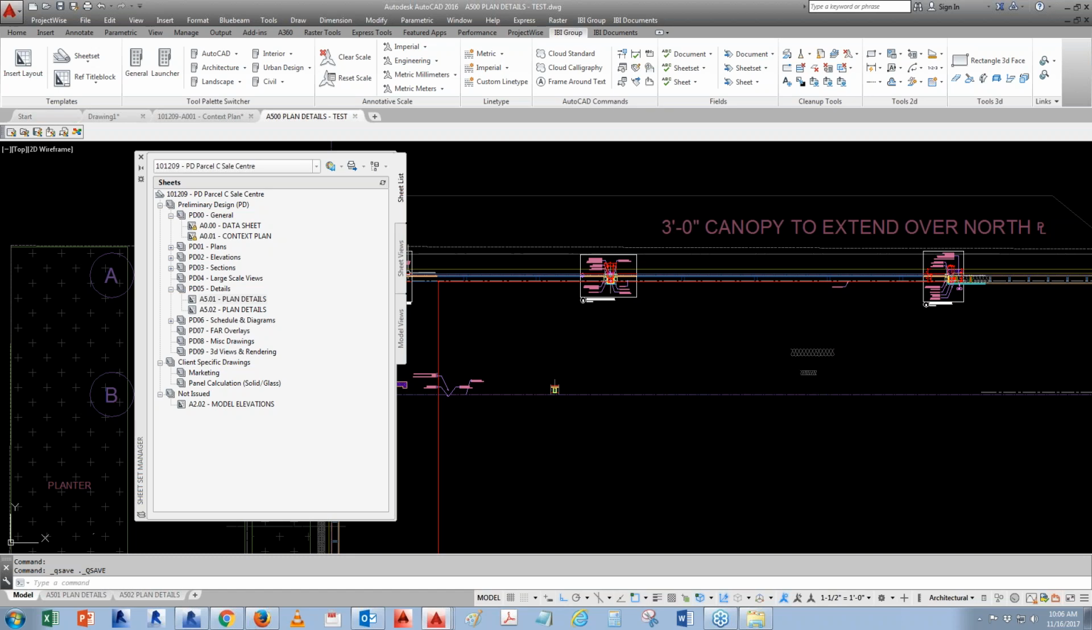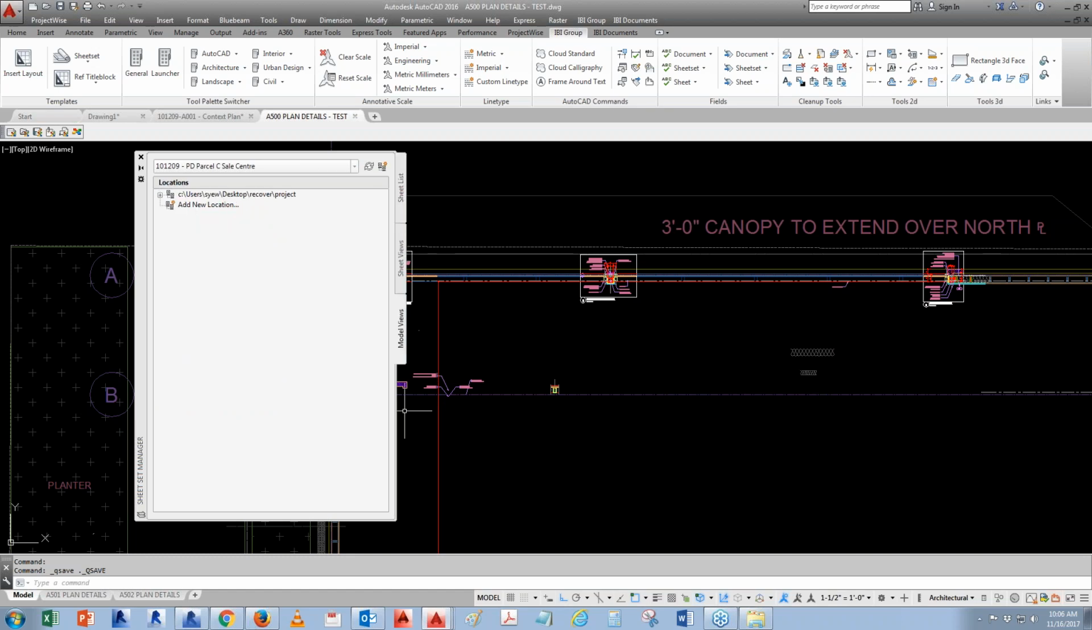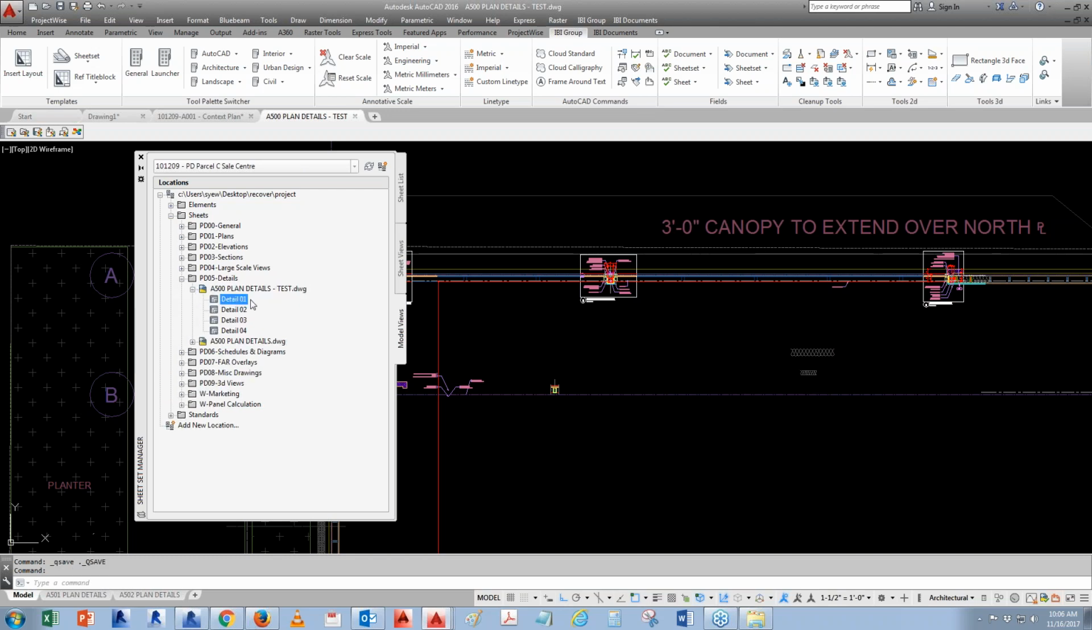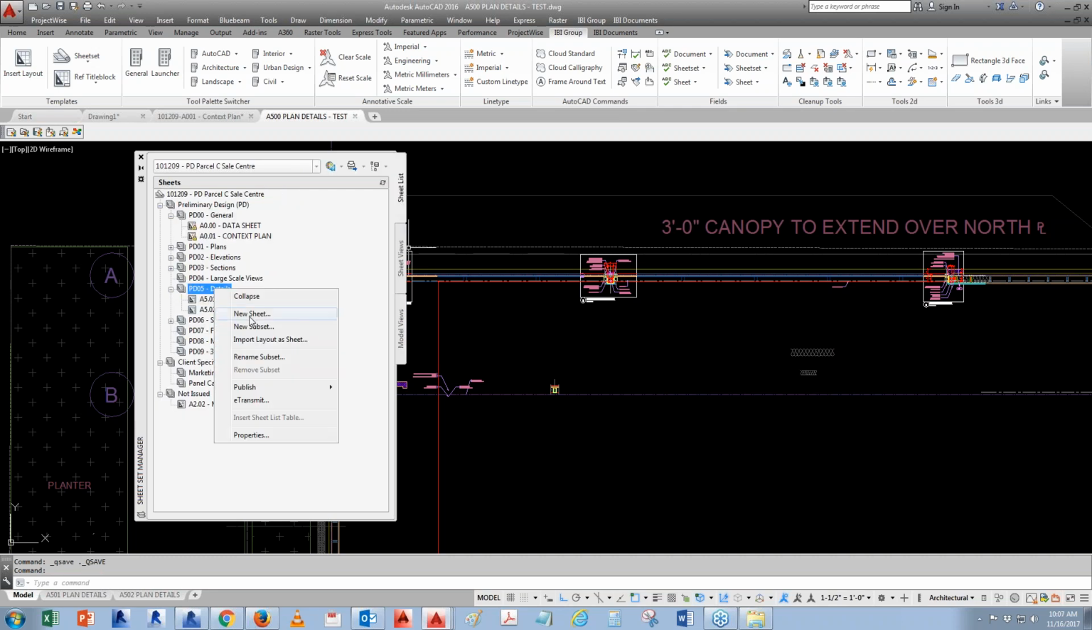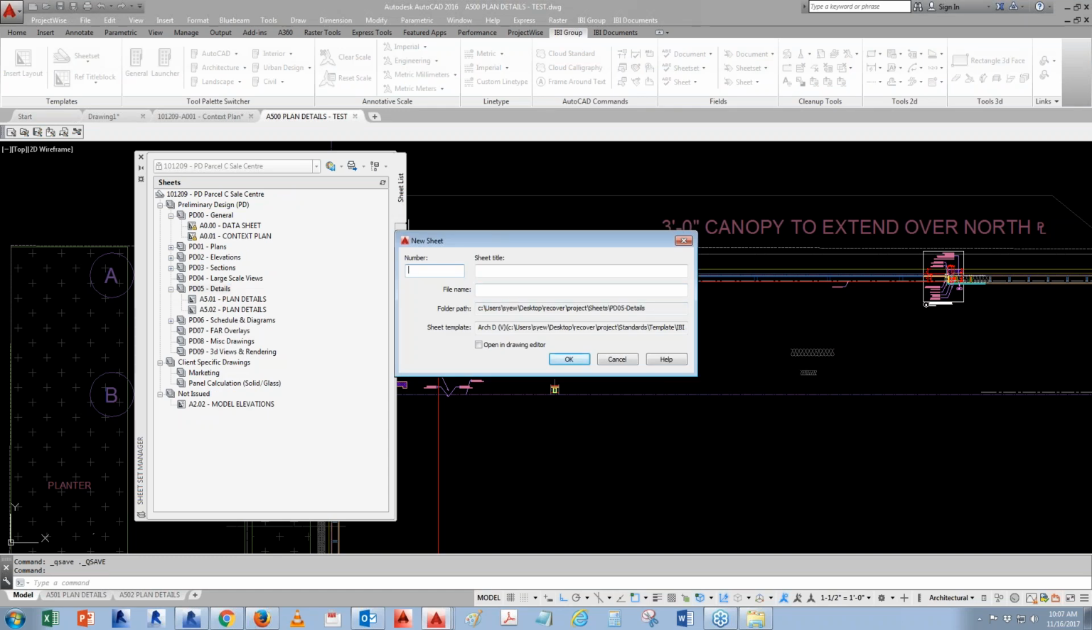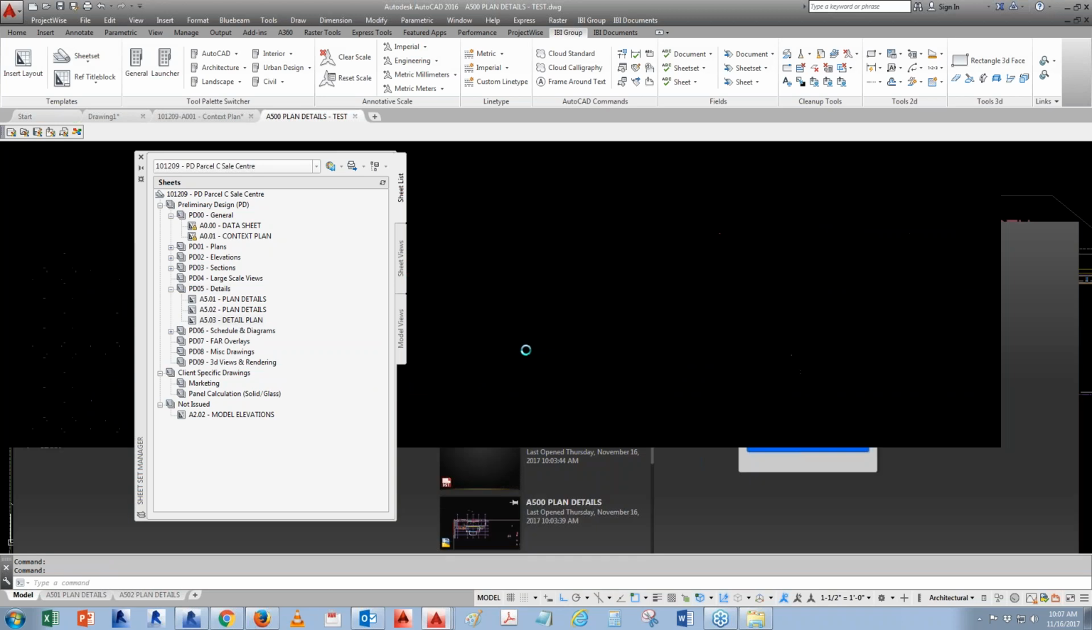And then the next thing you want to do is click over to the model view. The model view is where the sheet set manager is going to be kept. Since I'm saving under a sheet, you can go into the sheet under the detail. You notice that there's one called test, and it will have this new detail right here. The next thing I'm going to do is create a new sheet. Call it 5.03, and call this detail plan. Just create that.